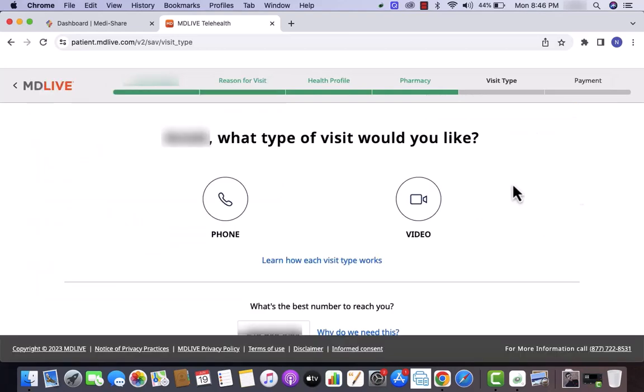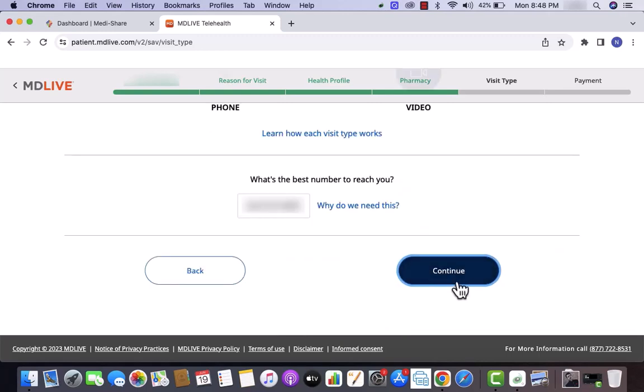After that, select your preferred visit, either via phone call or video call. Also, if you wish to make some changes to the saved phone number to reach you, just enter the new number you wish to use on the field provided. Then click on Continue.